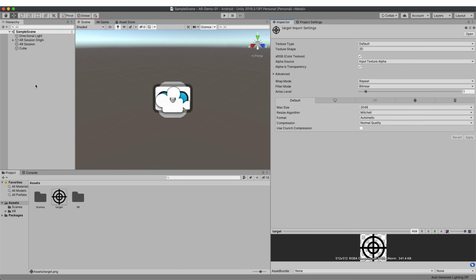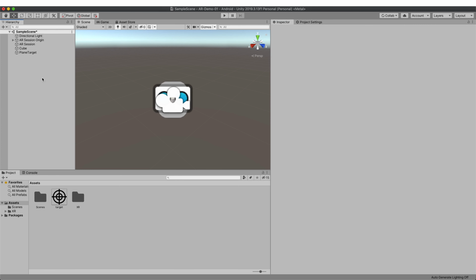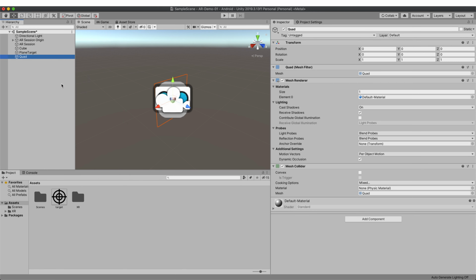And you need to create a plane that will be attached to any of the planes detected through your phone camera. So the first thing is to create an object, and I just name it plane target. Alright, and I also need to create another object that will be just like a sticker. The simple way is just to create a quad, just an empty quad. So this is the quad.